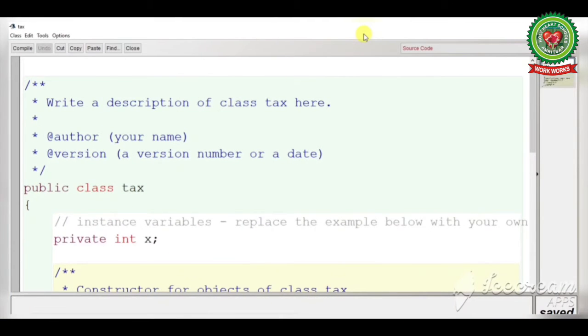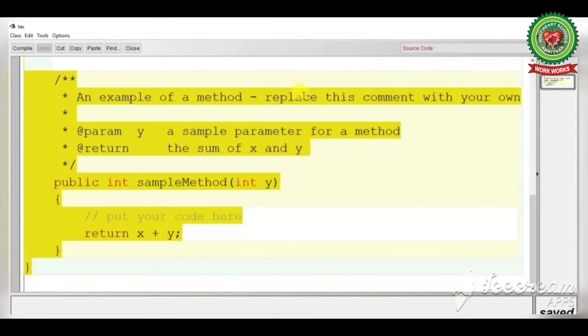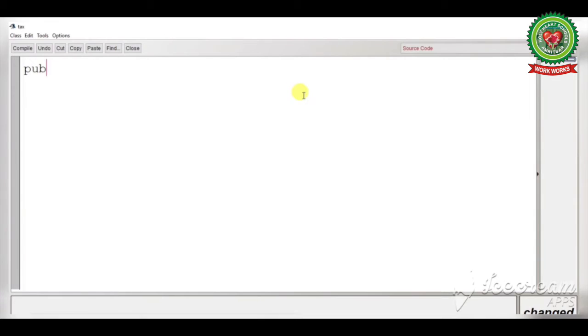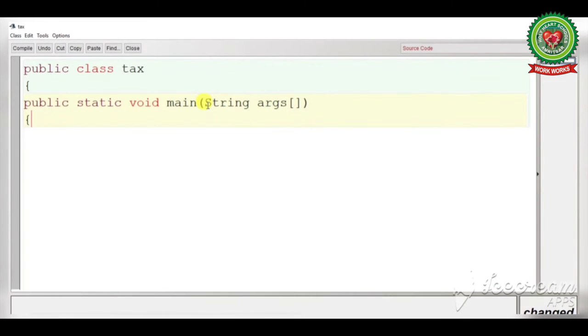Delete the instructions and now let's start the program. public class Tax. Now curly braces, then public static void main. In a bracket I am writing String args. Now again curly braces will start.